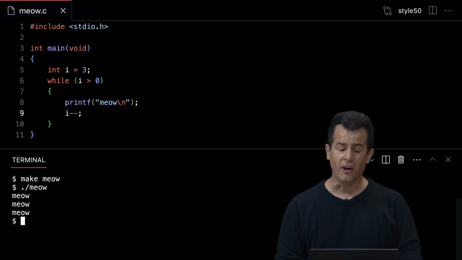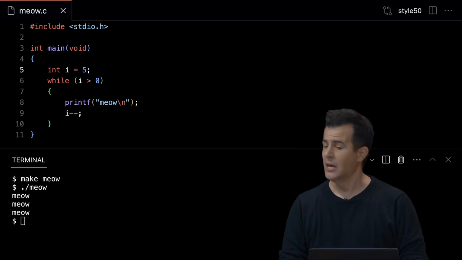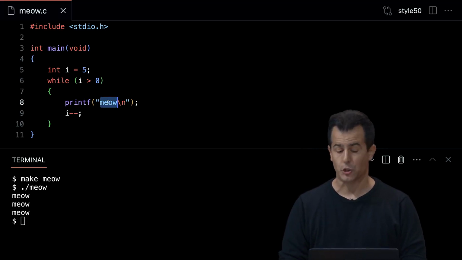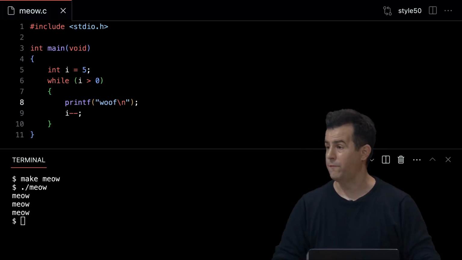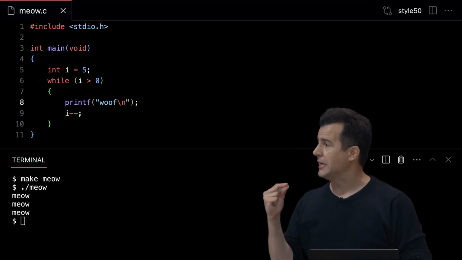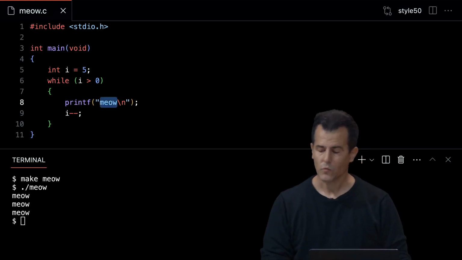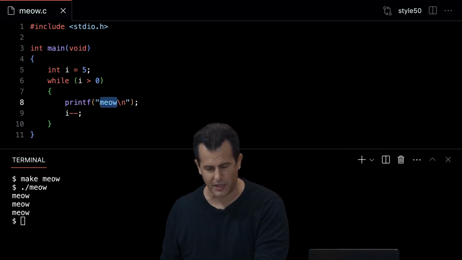Why is this version better? Because if you want the cat to meow 5 times, you change it in one place. If you want to make the cat a dog, you change the meow to a woof in one place, albeit changing the file name eventually, but changing it in one place, not worrying about changing it again and again and again. But there are other ways to do this.